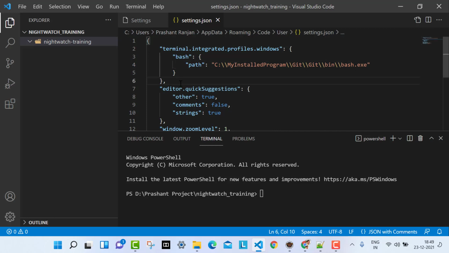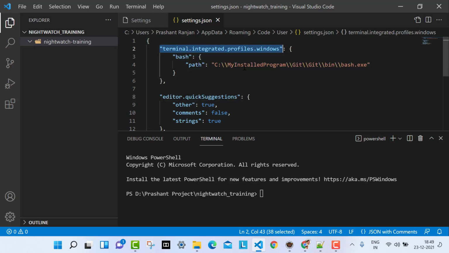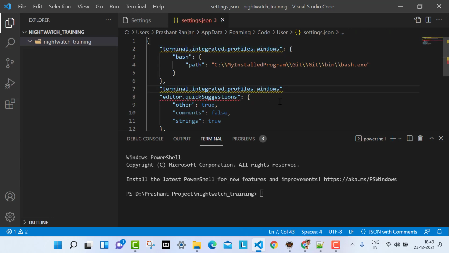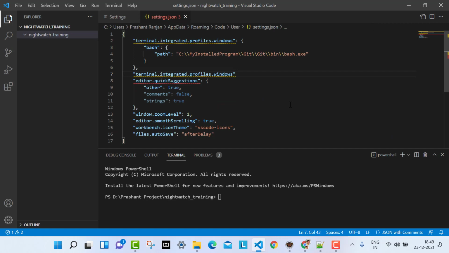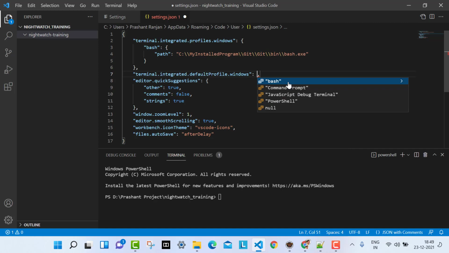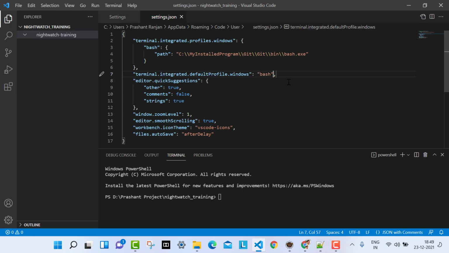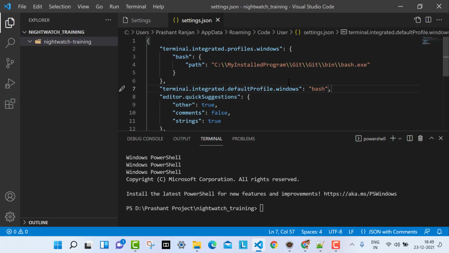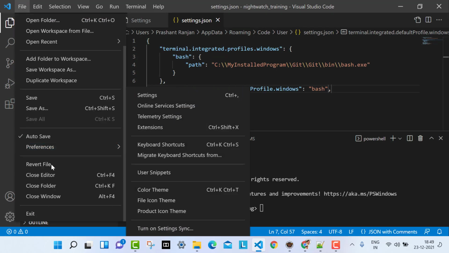What we have to do is write the same thing: terminal.integrated.defaultProfile.windows, and you have to give the name that you have given. I have given the name bash here, so you can see that it is coming here. So those settings we have to do. Okay, and let me restart Visual Studio Code.